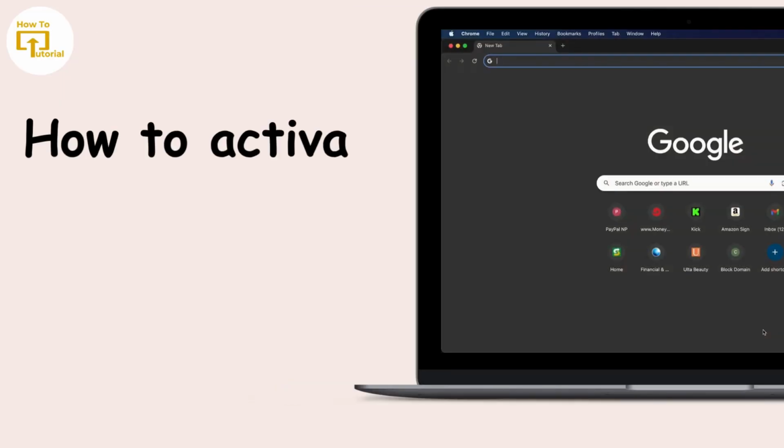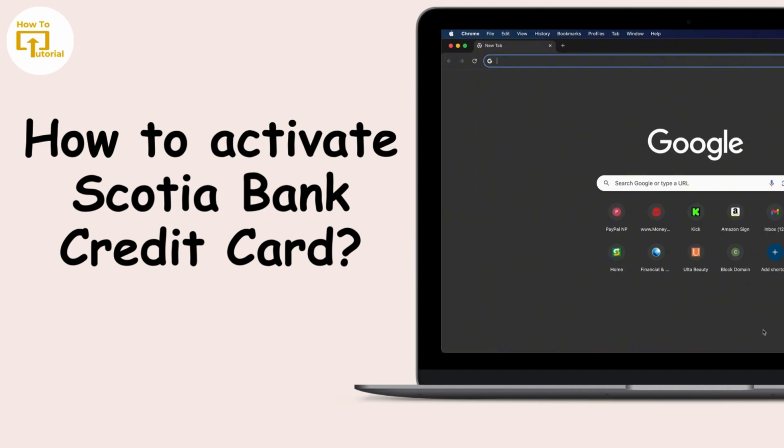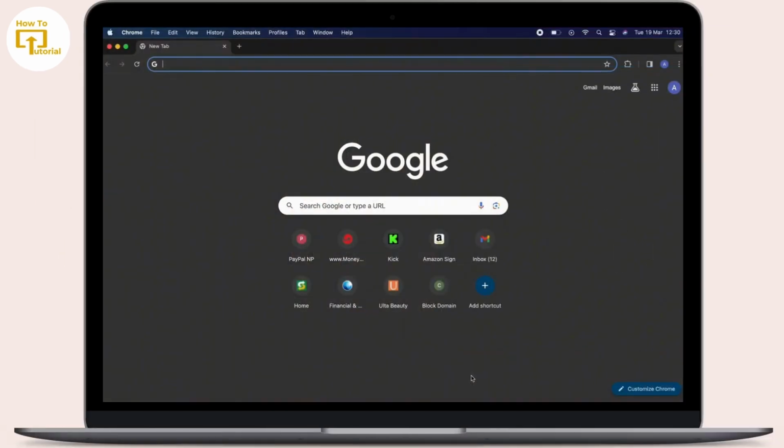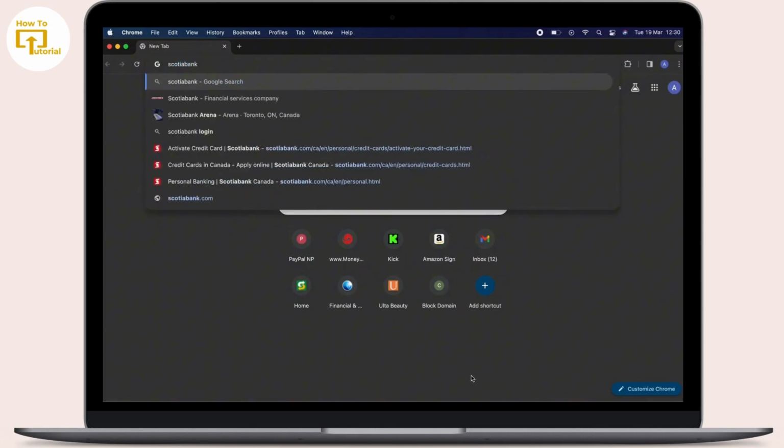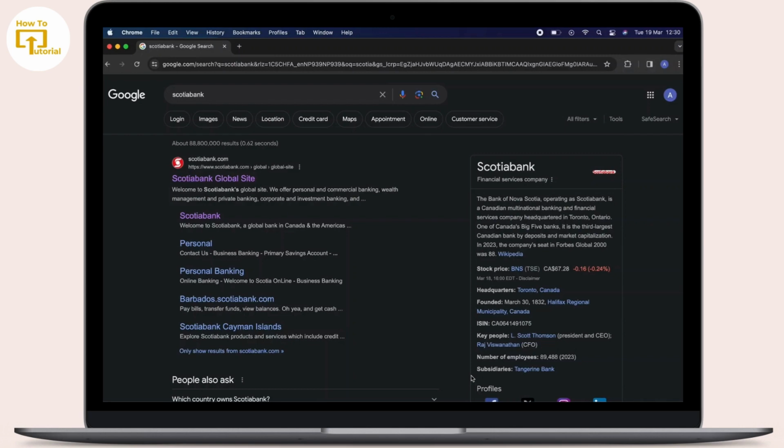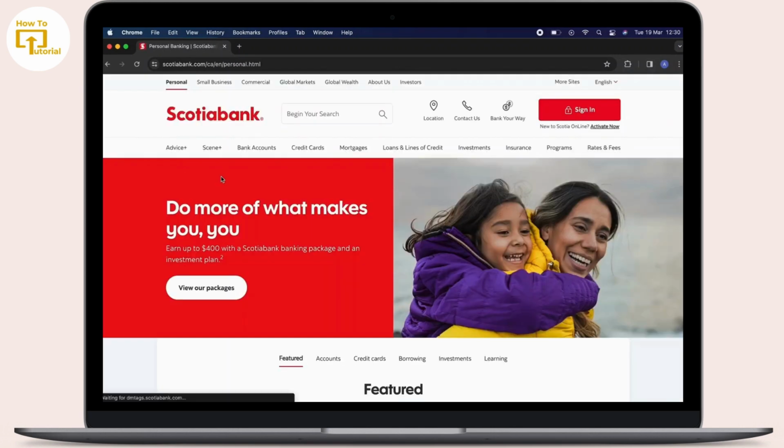In this video, we are going to see how to activate Scotia Bank Credit Card. For that, open any browser and search for Scotia Bank. Open the first link. It will direct you to the home page of Scotia Bank.